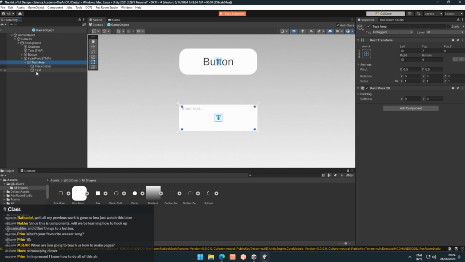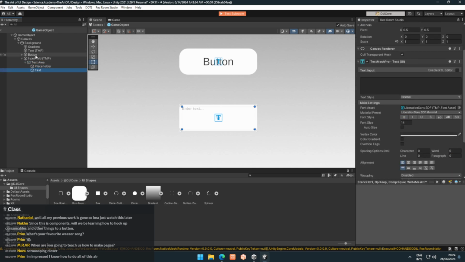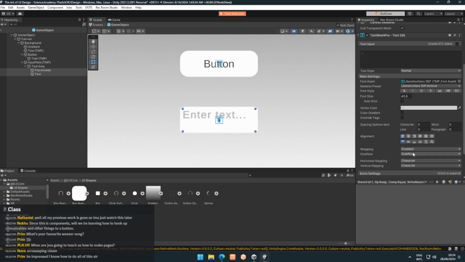And then the text needs to be a little bit bigger and centered. So I'm again just going to look at the button text size, which is 40.8. And I'm just going to set that. There we go. And then set the alignment to be centered vertically and horizontally. Maybe not horizontally.